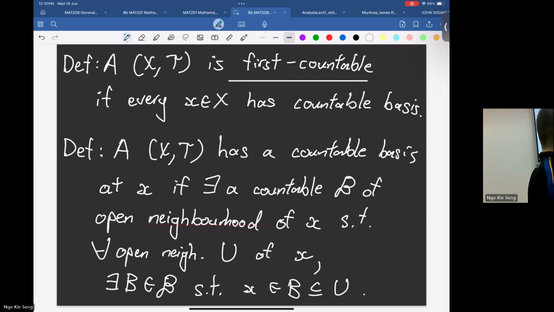The B is on x. Yeah, there exists a countable B. What do you mean by B is a countable basis for the topological space? Then you need to check... wait, no, I mean this one is just this. How to say?